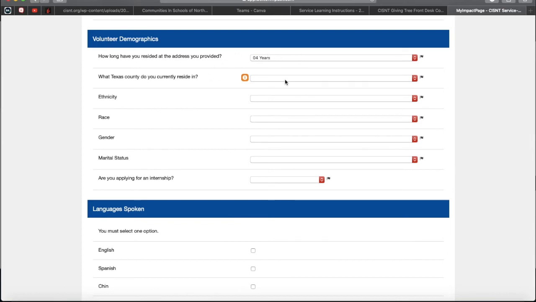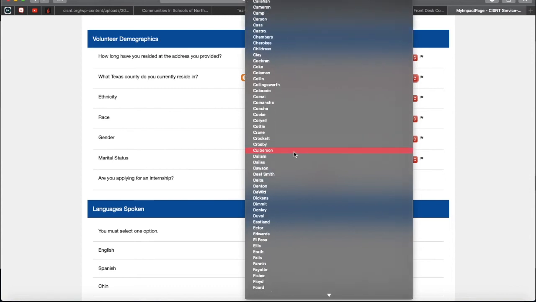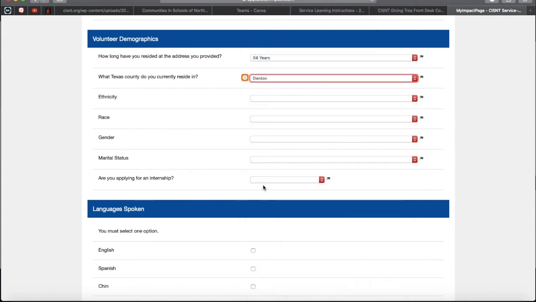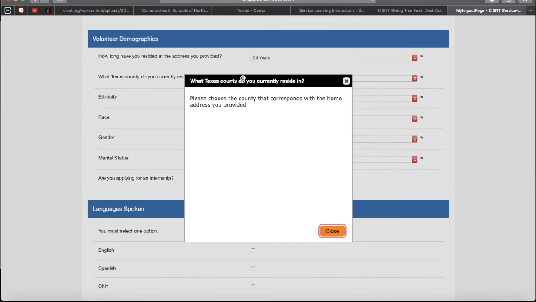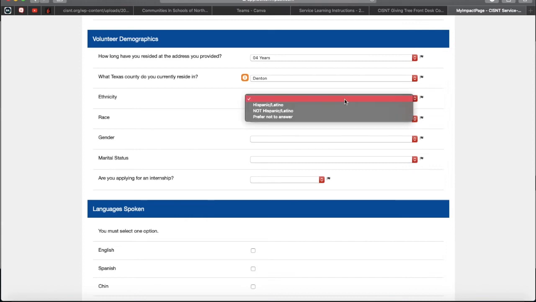And then, what Texas county do you reside in? It does list out all of them, so I'm going to go down here and say Denton. And there is some additional information just letting you know the county needs to correspond with the address you provided in your contact information. And then it's going to ask you for some demographic information.